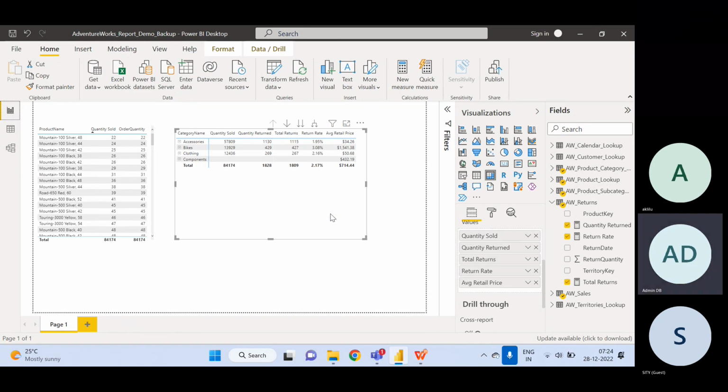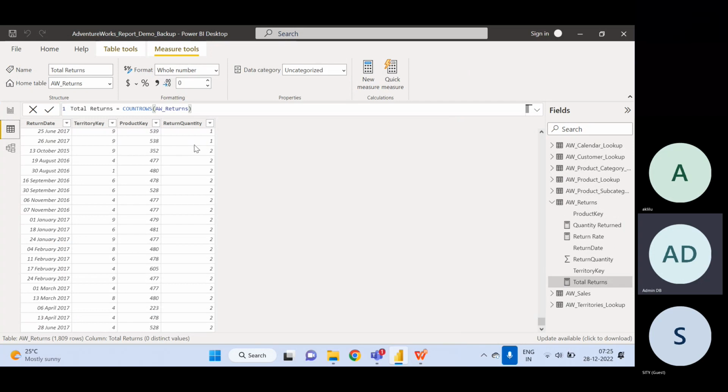So how come the quantity returned is not the same as the total return? Because total return is counting the number of rows, but quantity return is summing up the return quantity. So wherever you see return quantity two, in quantity return it will sum this as two, right? But in total return, it will take this row as one. It will count it as one.